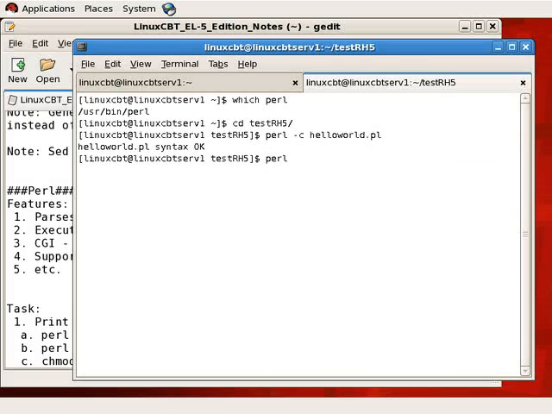Let's go ahead and try to execute it without checking the syntax using perl hello world.pl. Notice it prints hello world, prefixing the prompt, and that's because it did not include a new line character.